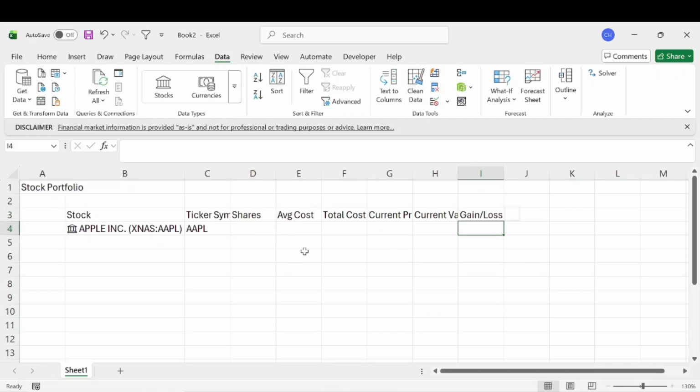Excel is going to be able to pull the current stock price for us. We're going to create a formula to give us the total cost and the gain or loss, as well as the current total value of our portfolio. But what we're going to need to do is input the shares and the average cost amount ourselves.